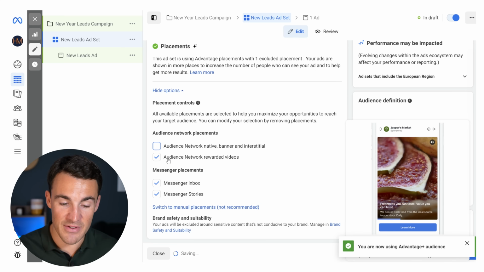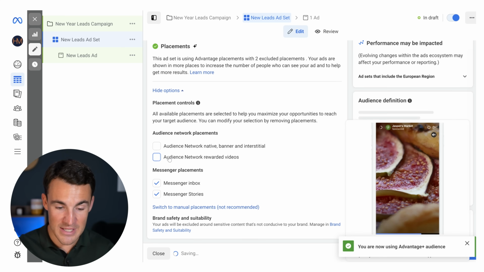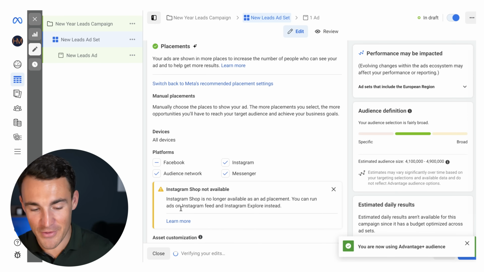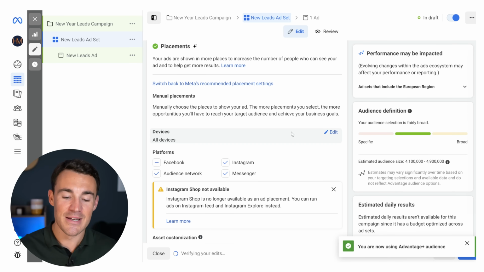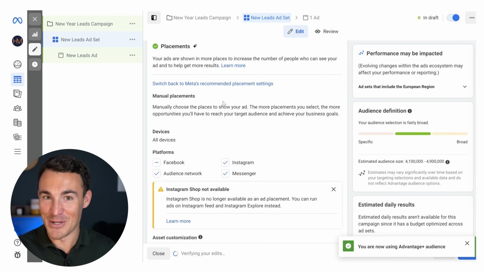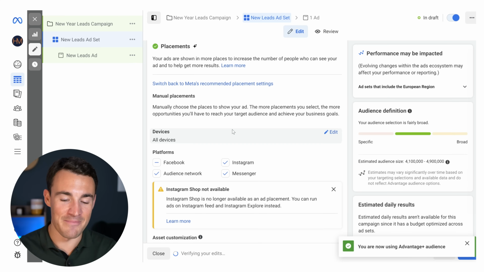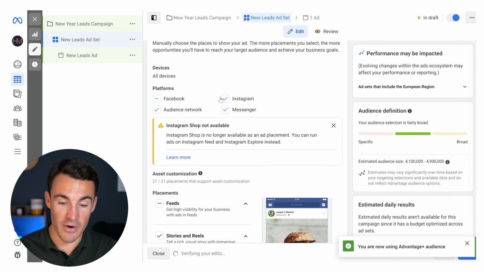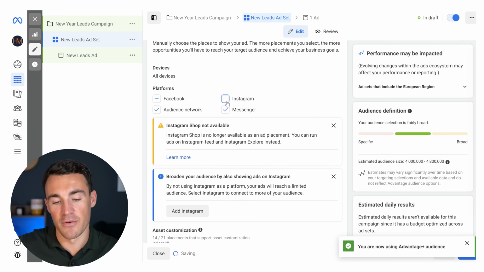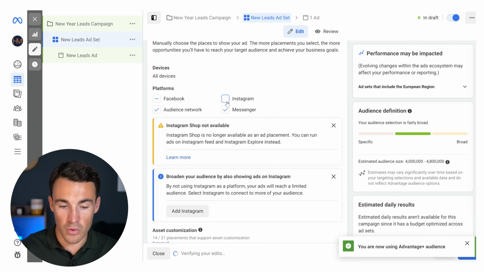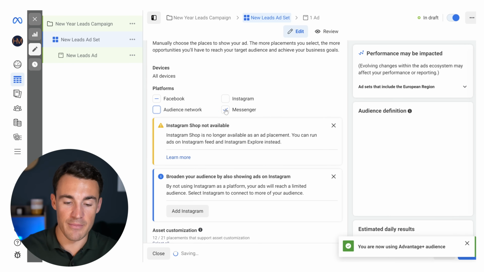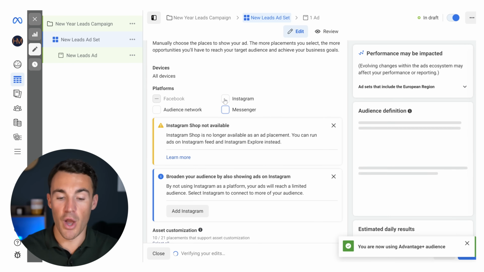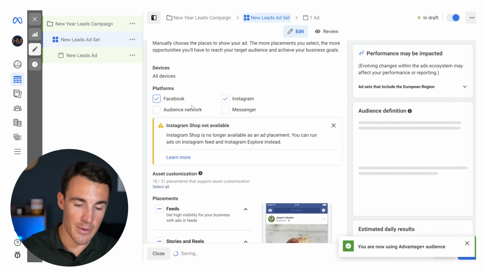So you can specifically deselect these ones if you want at this stage, or you can go one step further and switch back to manual placements, which is what we used to easily be able to do, but Meta are burying this because they don't think it's better for advertisers. And then you could get really specific, right? So you'd be like, no, I'm just going to advertise on Facebook. I don't want to advertise on Instagram at all. Get rid of the audience network, get rid of Messenger, or vice versa, right? I only want to advertise on Instagram. I don't want to advertise anywhere else.